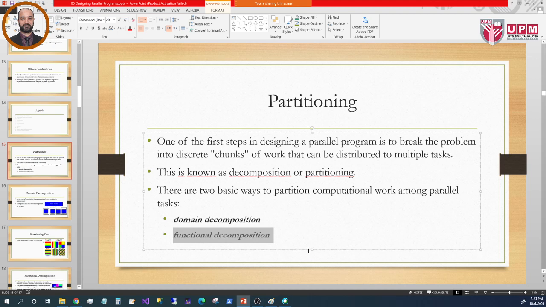So the first function will continue calculating the tax for all staff, and the second function will continue at the same time calculating the allowances for all staff. So we have two functions in parallel doing some calculation for the same data. In this case, this is called functional decomposition. Also, we can make it hybrid. So it could be domain and functional decomposition at the same time.